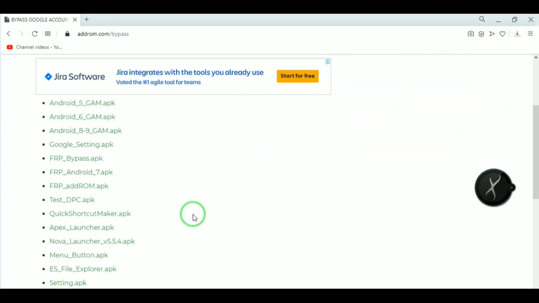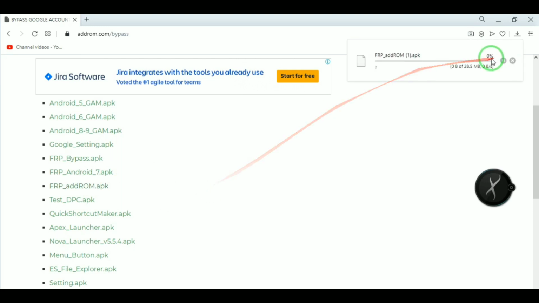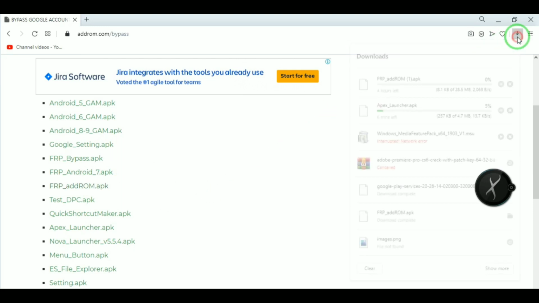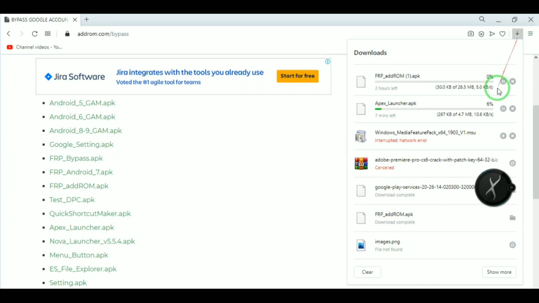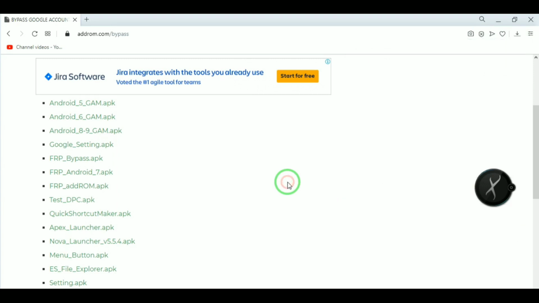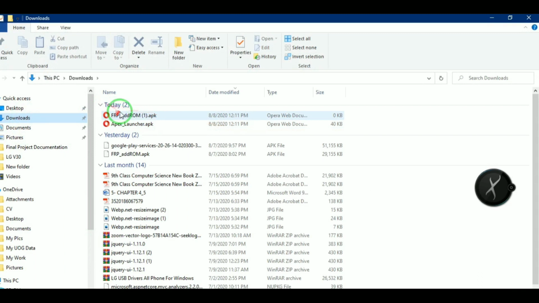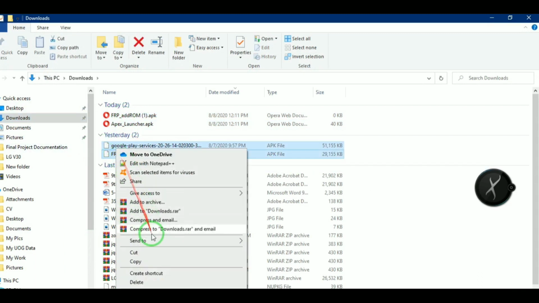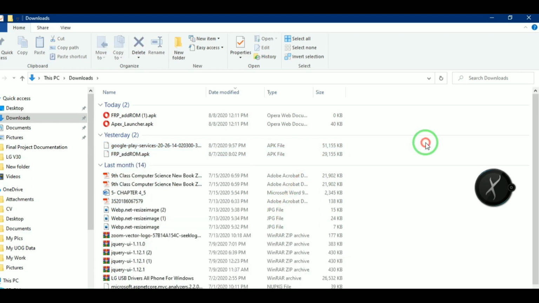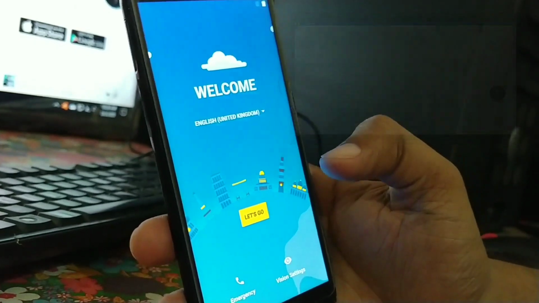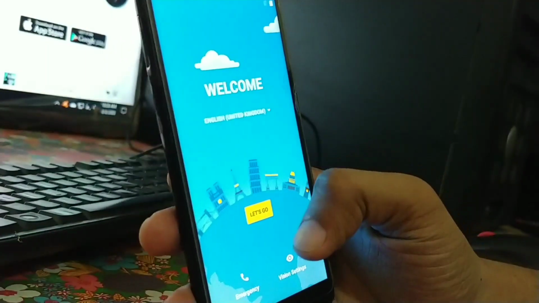The second file we will need is the FRP add-ROM. Click on the FRP add-ROM. The second file is also being downloaded. I have already downloaded these 2 files. We can see them in the downloads. Once these 2 files have been downloaded, just copy them into your SD card. Next we will continue from these steps.